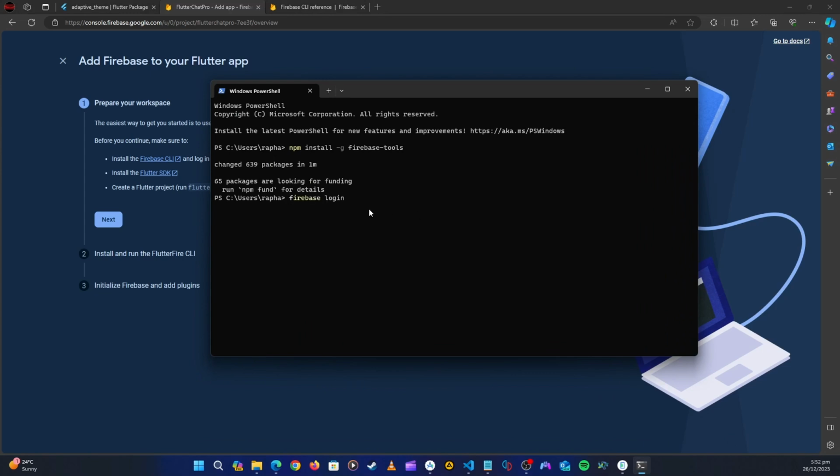Now it's going to attempt to log in. You can see that in my case, it's telling me that I'm already logged in with my Google account, the account that I'm already logged into here on my Firebase. In your case, as long as you're logged into the browser, it will be logged in, or it will ask you to log in, and then you have to provide your password for your Firebase account. Now that we are logged in, this part is done.